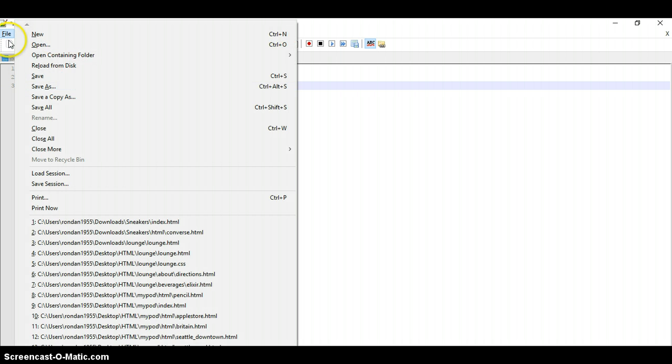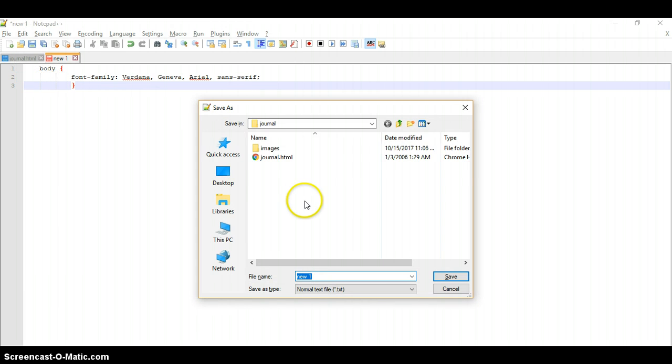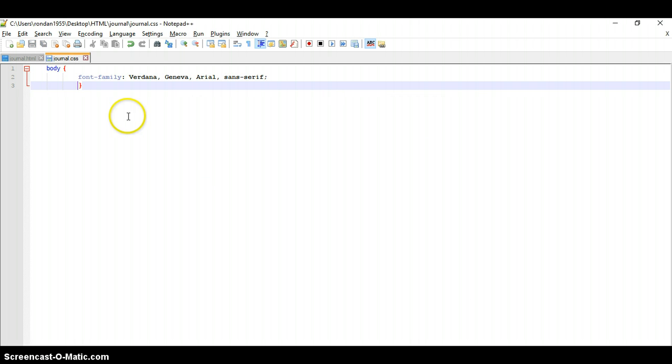File, save, and obviously this is exactly where we want it. We want it in our journal website. By the way, I hope you unzipped the journal folder to get to the files that we need today. Okay, so we're going to call this journal.css. It's going to be our style sheet. So we click save. Okay, so now that's journal.css.